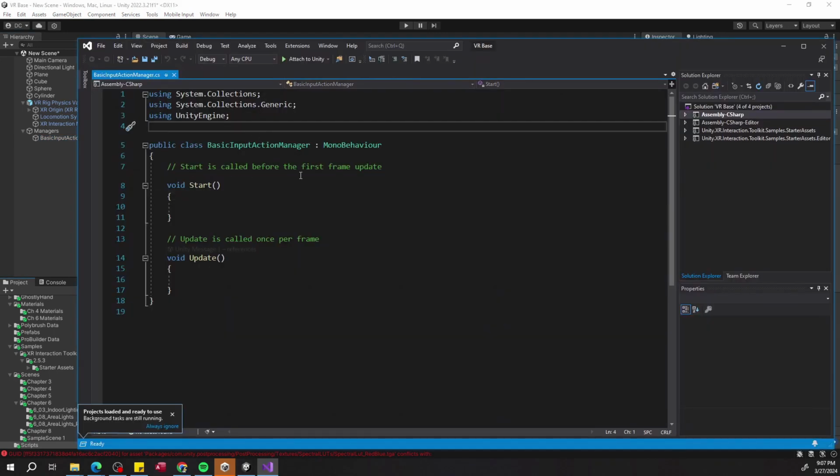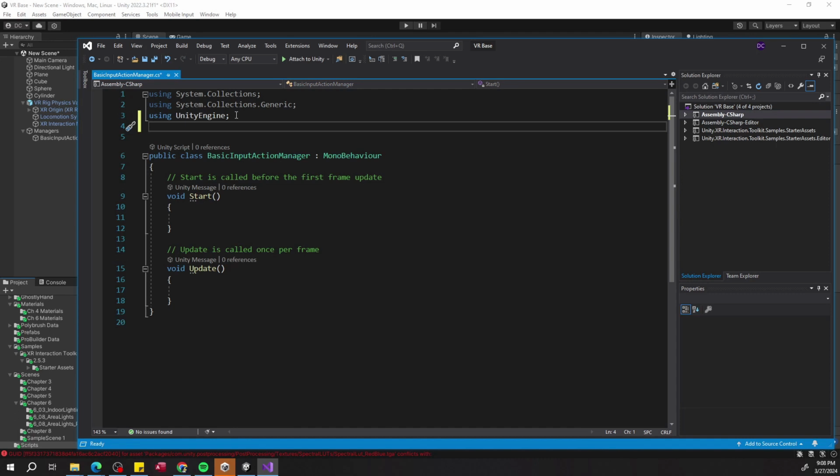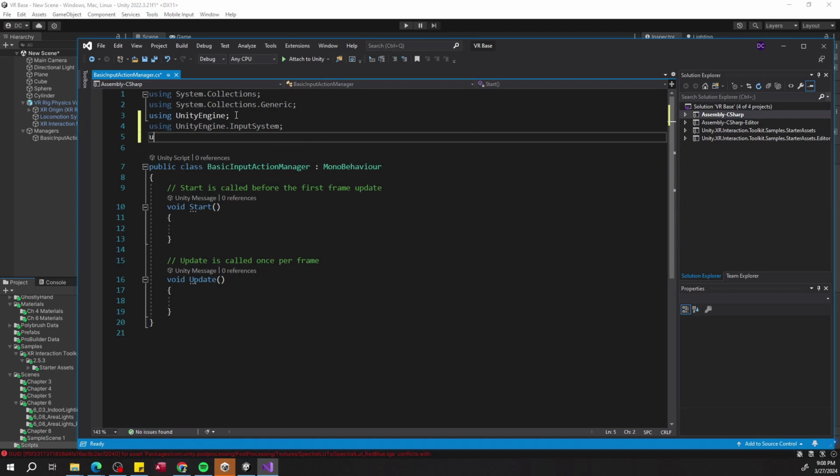So as per usual, it opens up my IDE with the void Start, void Update, and some of the using libraries. So I'm actually going to make a handful of changes to this script. First, I'm going to need to include some libraries, including the UnityEngine input system. So I'll type using UnityEngine.InputSystem. And I'll also need the events library, using UnityEngine.Events.